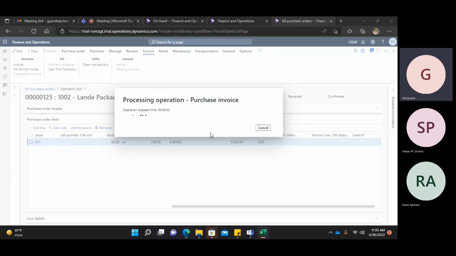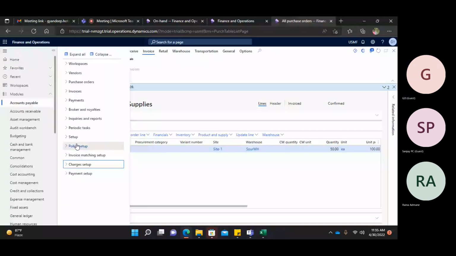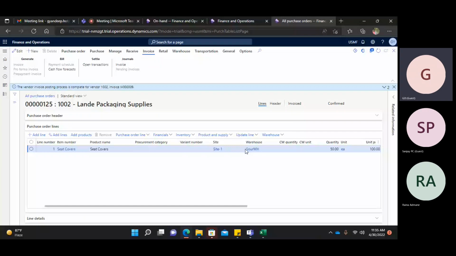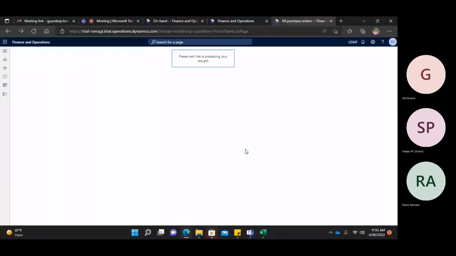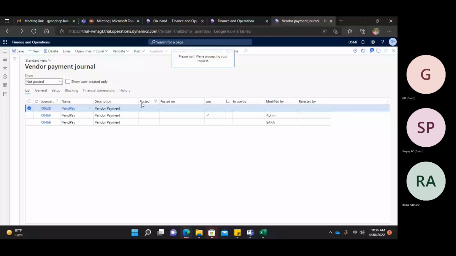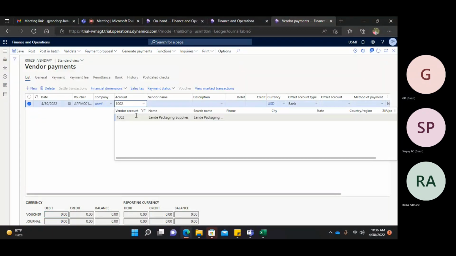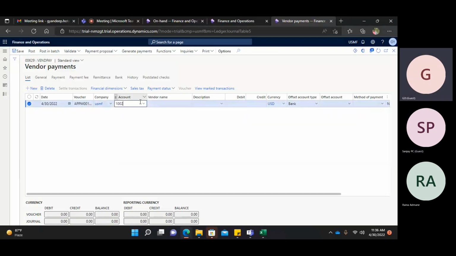So once it's created, go to Accounts payable, Payments, Vendor payment journal. Click New, select vendor payment, go to the line, and select the company account, which is 1002. Save it.